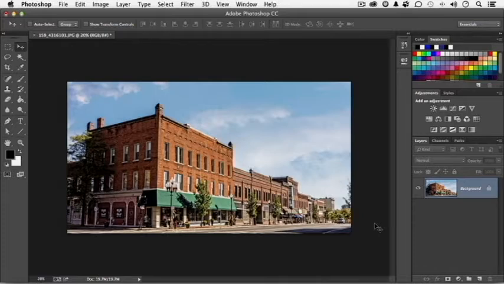What I want to do first, though, is make a copy of it. I'm going to drag it down. This is one way to do it. Make a copy. That is not necessary. But this way we get to see kind of a before and an after.